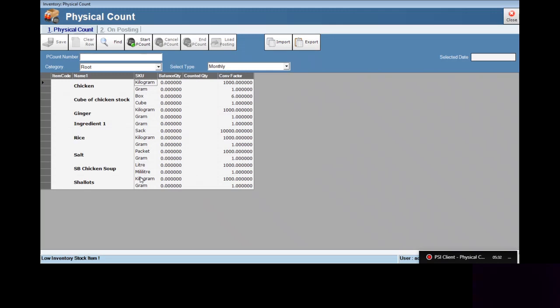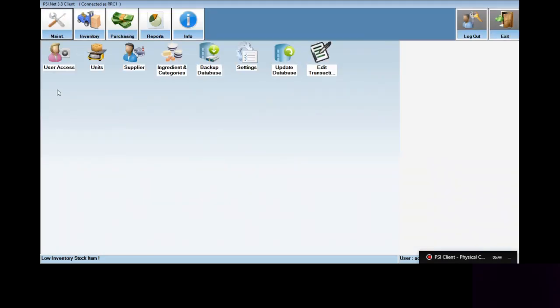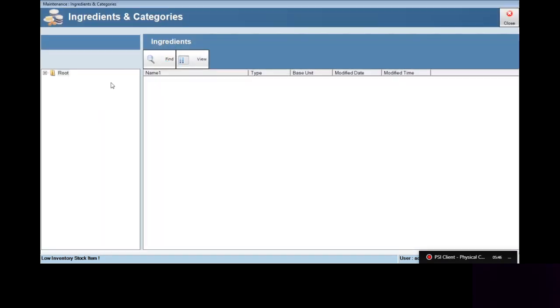We have 2 types of setting, followed by the default SKU. It still comes back to the ingredient side. Okay, let me go back to the ingredient side again to show you a bit of a recap for the stock count and the default SKU.